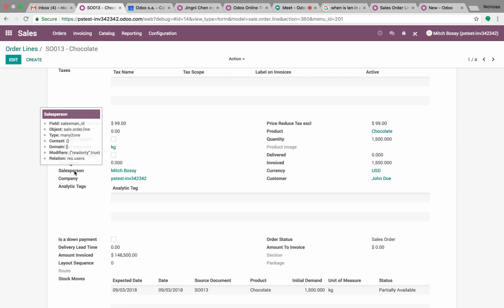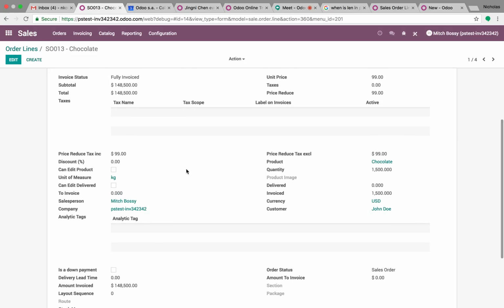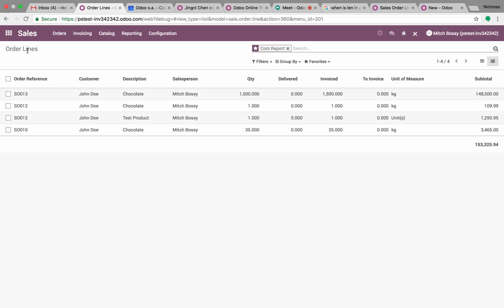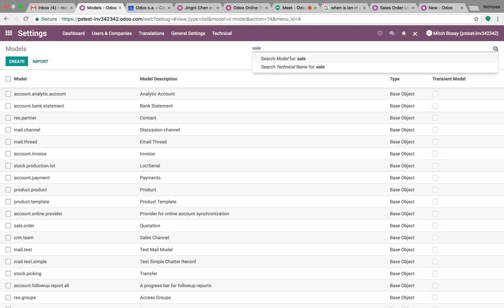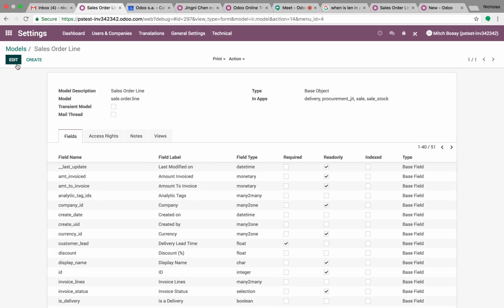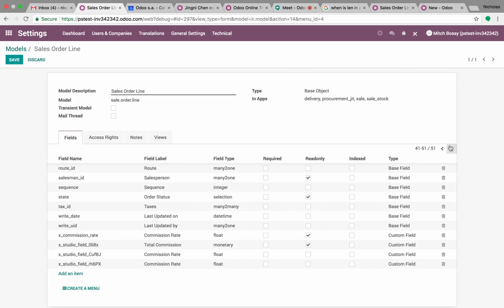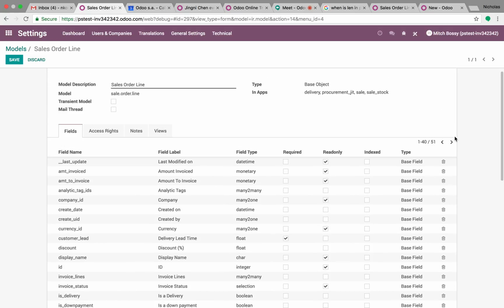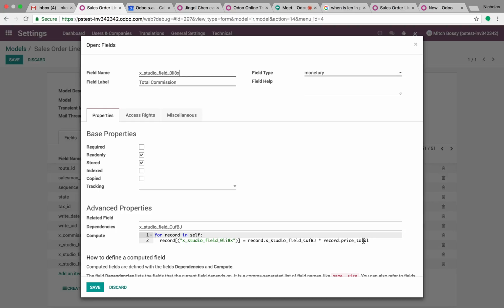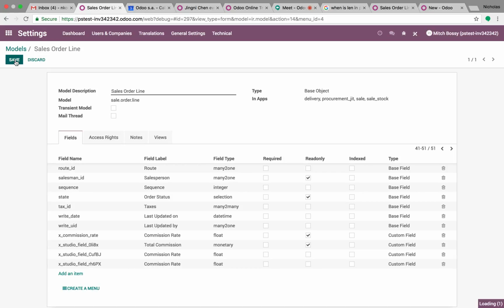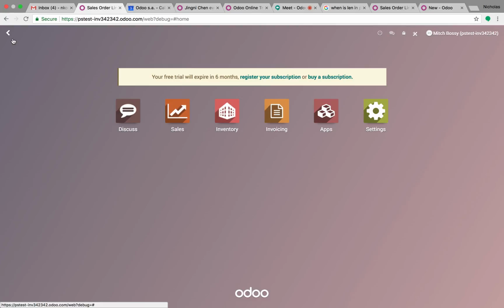So if you want to just calculate it against how much has been invoiced versus the actual total, which is the total up here, right? Here it is, price_total. We could always calculate it against the amount invoiced by going into the models, sale order line, here, amount_invoiced, so we can see the total commission, which is this field, and we can change this to amount_invoiced, save it, and now it'll run a calculation on that field.